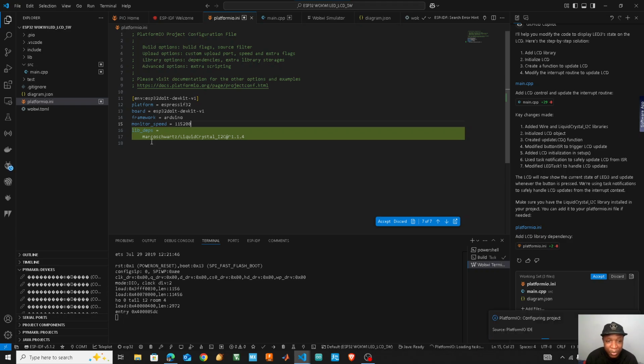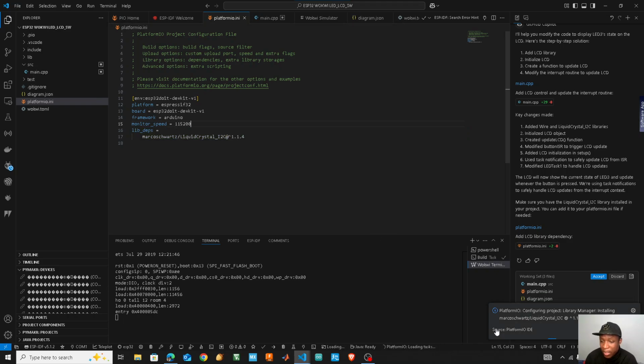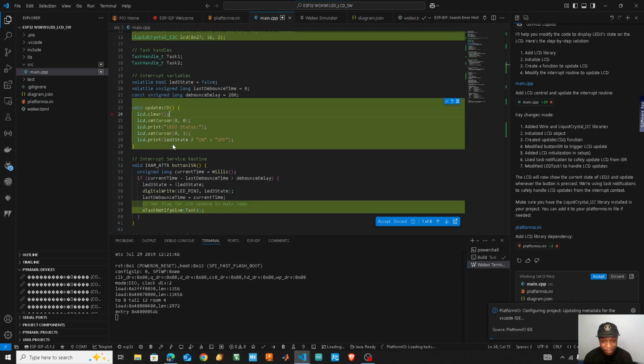Yeah, I hope this library is okay. Yeah, that is cool. So I'll accept this one first. That is cool. And you can see that PlatformIO is directly configuring by installing the library. And you see the library has been installed and then the metadata has been updated. Awesome. Now let's get back to our main.cpp function.